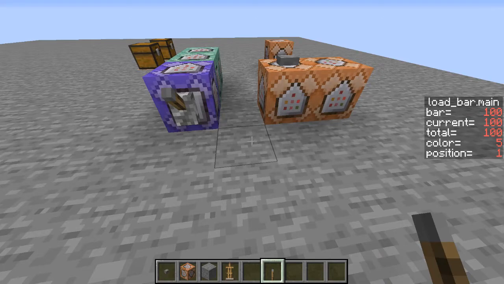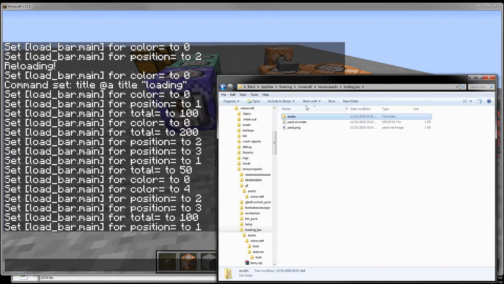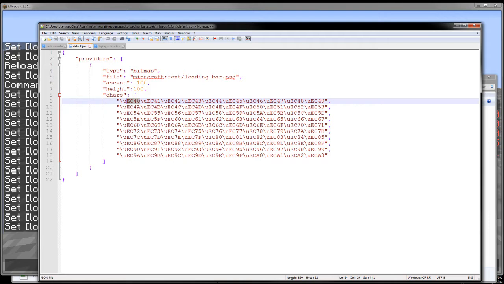Let's go ahead and switch over to the functions. Let's actually start by looking at the resource pack. I'll have both the resource pack and the data pack packaged together in a download below. I'll probably have it in a GitHub repository with all of the usage data for you there. But then we have the font file here, which is this. This uses private use characters EC40 to ECA3.